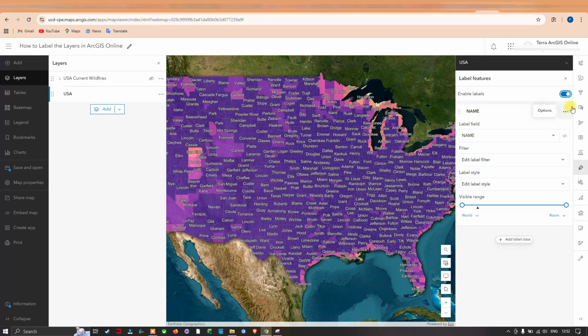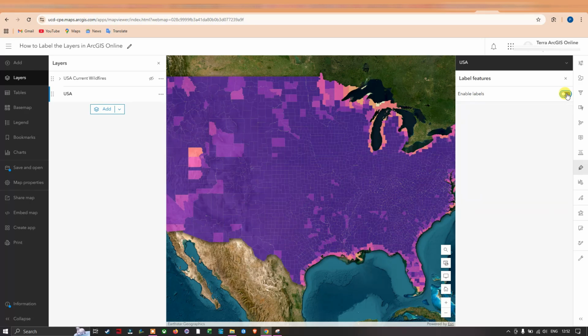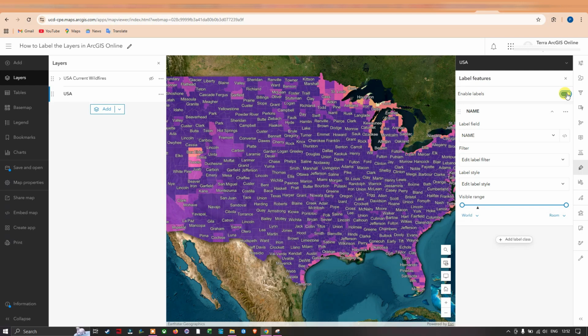You can also turn off the labels using this option. So it turns off the labels here. Let me turn this on. Once you've activated this enable labels option, it automatically selects this particular field called names here.